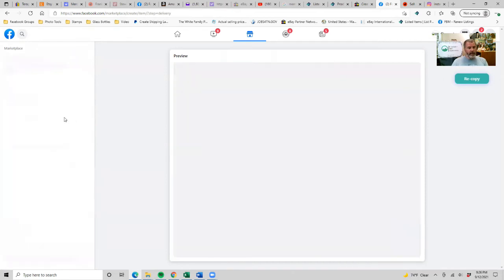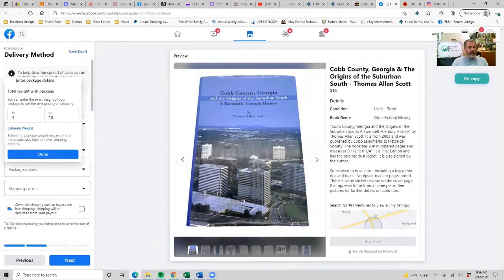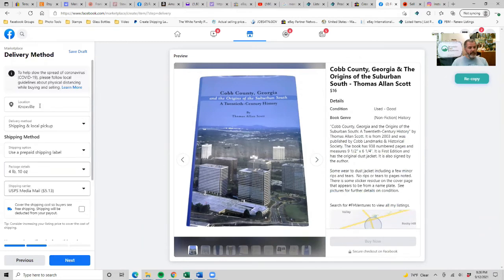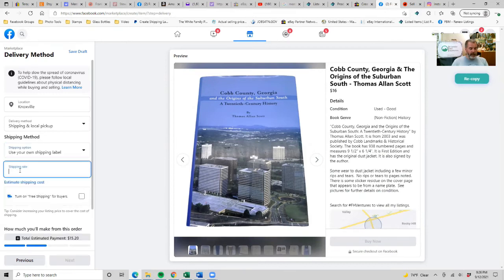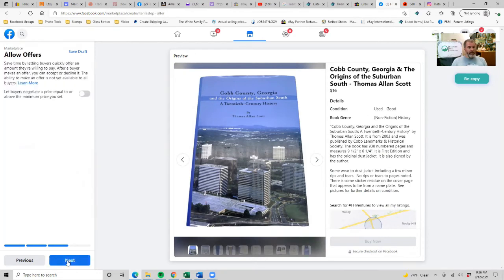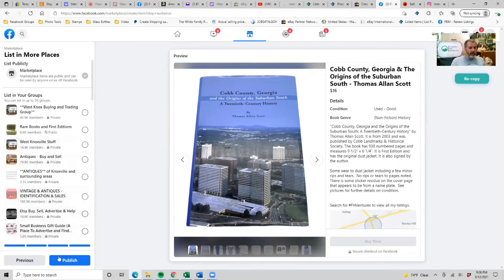We'll go to next. And then just like on Mercari, whenever I am shipping first class or media mail, I will do my own shipping. So I am going to change this to my own shipping label. And we'll just put in a zero for shipping rate, turn on free shipping for buyers. And we'll go to next. And I typically will let people make offers, and that's good. 13, 16. It cost me 79 cents. It's going to cost about $4 or so to ship it media mail. So I'll still make decent profit for a book. So we'll go ahead and say next, and then we'll go ahead and publish this.